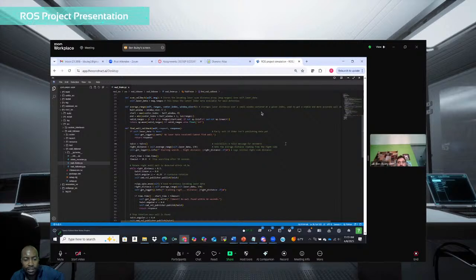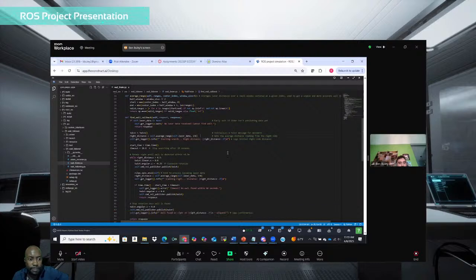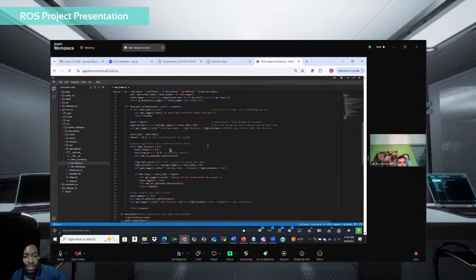Here's an initialized twist message for movement. And right here, it gets the average distance reading from the right side at 270 degrees, and it logs the initial right side distance. We've been going back and forth talking about this, but it stops searching after 10 seconds, because if not, it would just be in a continuous loop, going back and forth and never ending. So I put in a way to break out of that. It was very nice, actually. Thank you.